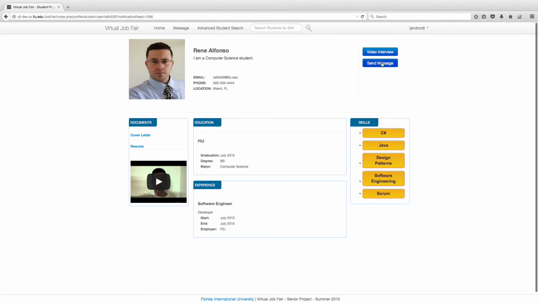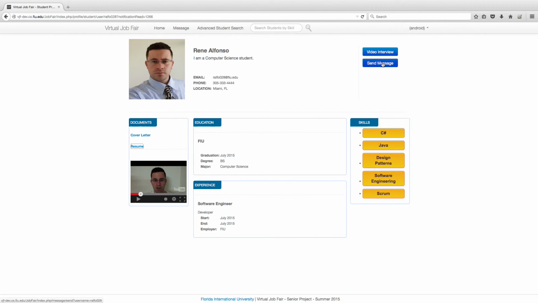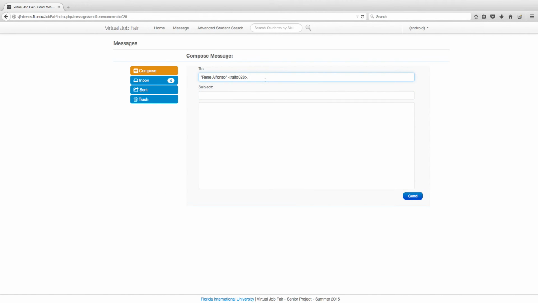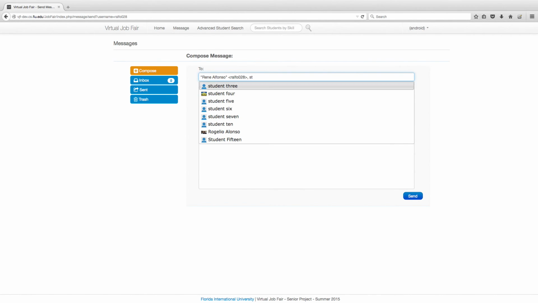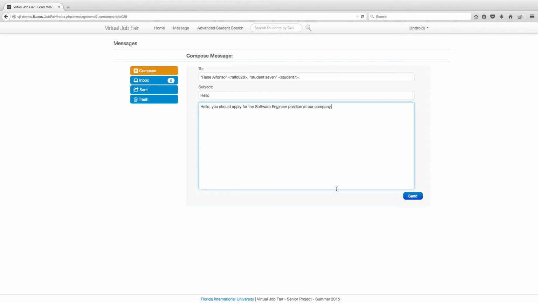That's a student. We can send another message through the profile page. We can view the resume of the student really quick. We can view their cover letter. We can view the resume. You can see all the skills. Let's send a message to them. We can also send a message to another student. So let's see, student 7. Send that message.